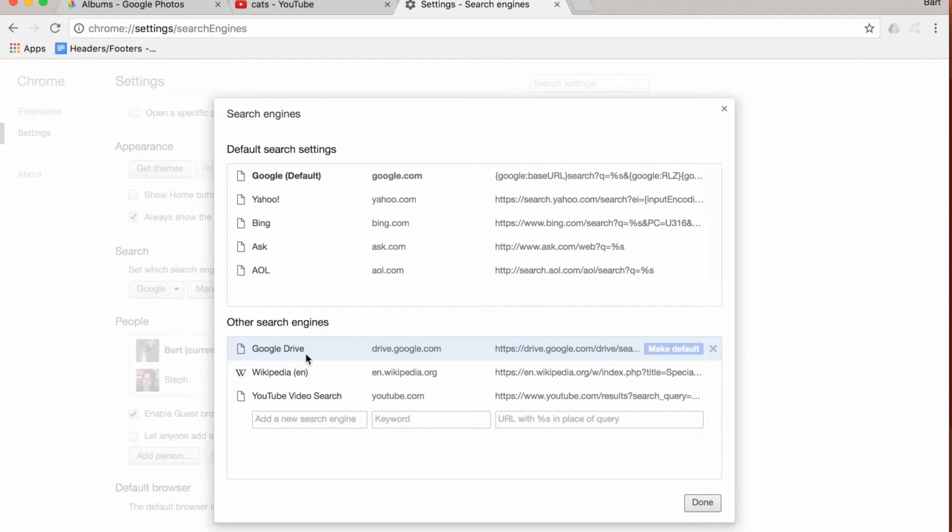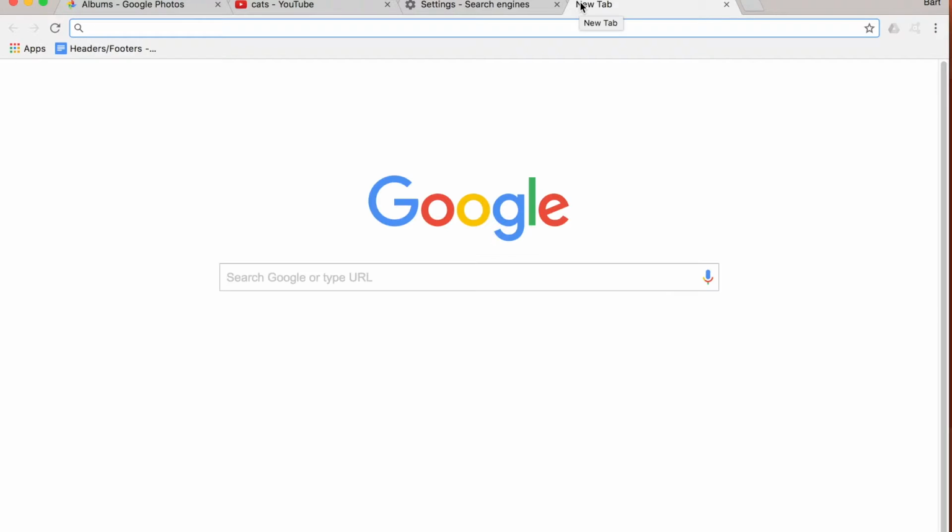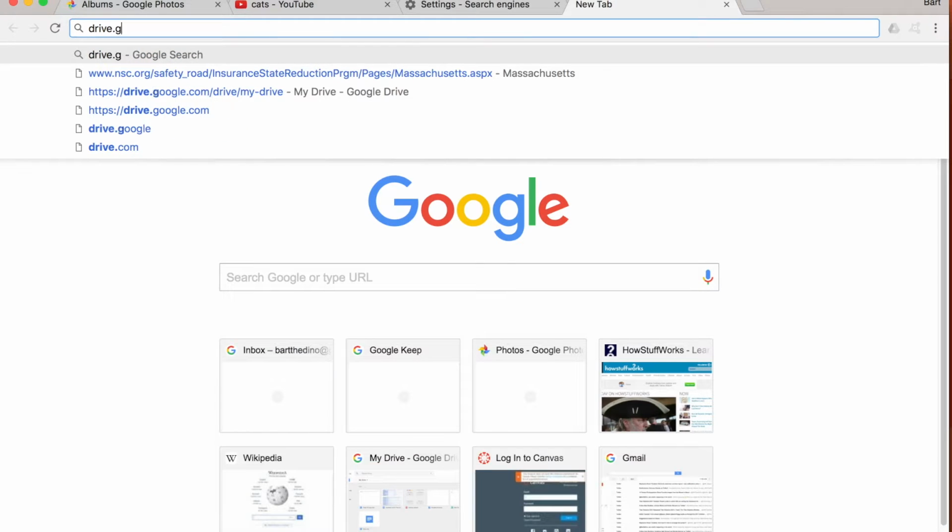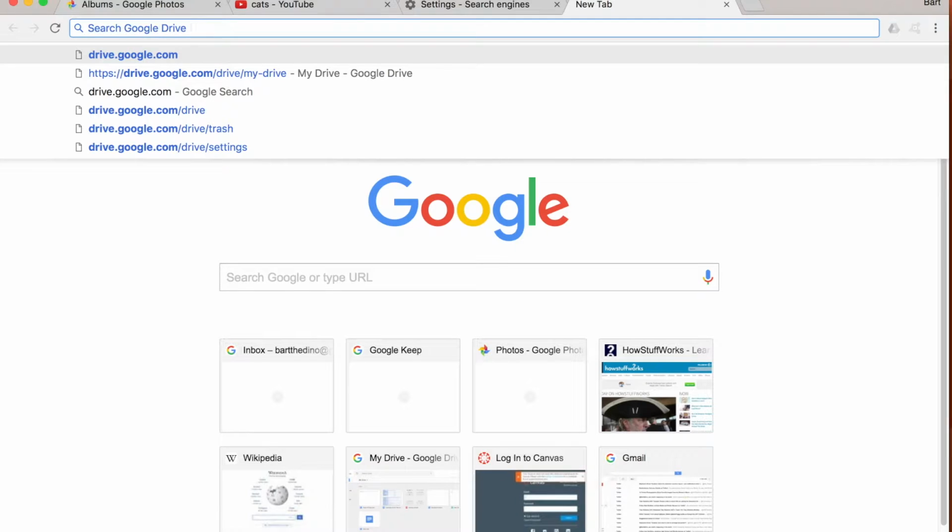I'm going to show you an example of how Drive is working. I'm going to go into a new tab and type drive.google.com space or tab, and that will allow me to search just in my Google Drive. You can see it shows up blue to show that it's using that custom search engine.